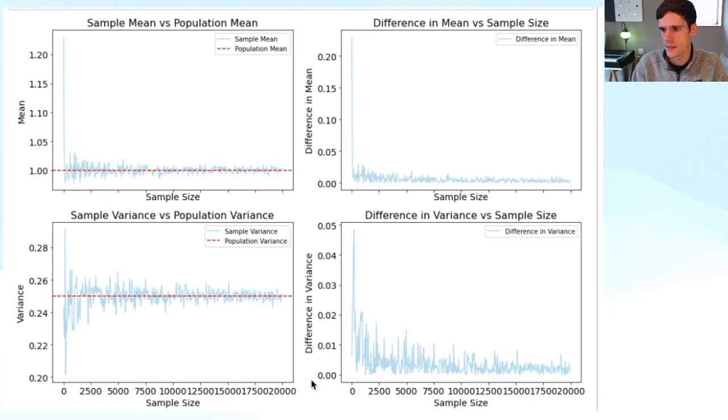On the x-axis, we see the sample sizes going from a little bit above 0, so 5 was our smallest sample size, all the way to 20,000, each time in increments of 50. Now we see that the dashed red line will be the population statistic. For the mean, it will be 1, and for the variance, it will be 0.25. Now, what we can observe from these graphs is very interesting, and it shows the beauty of simulation.